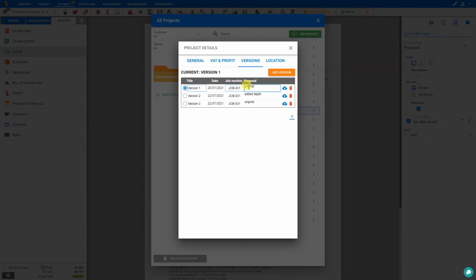Now we have our original version 1, our version 2 with added depth, and version 3 is an exact duplicate of version 1 so far. So we can select that and then make any changes we need to match the new revision requests. And that's how to create project versions.